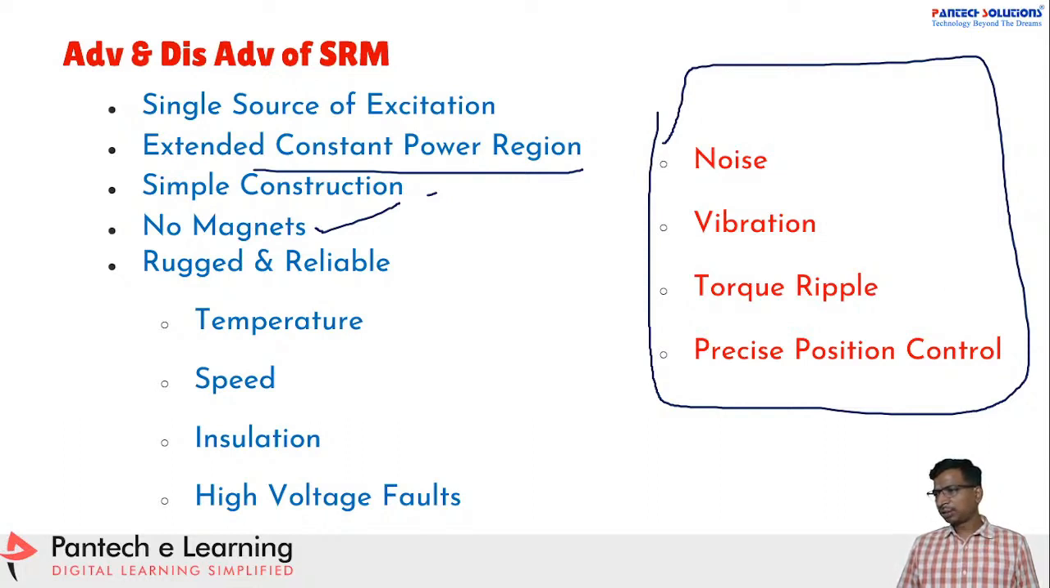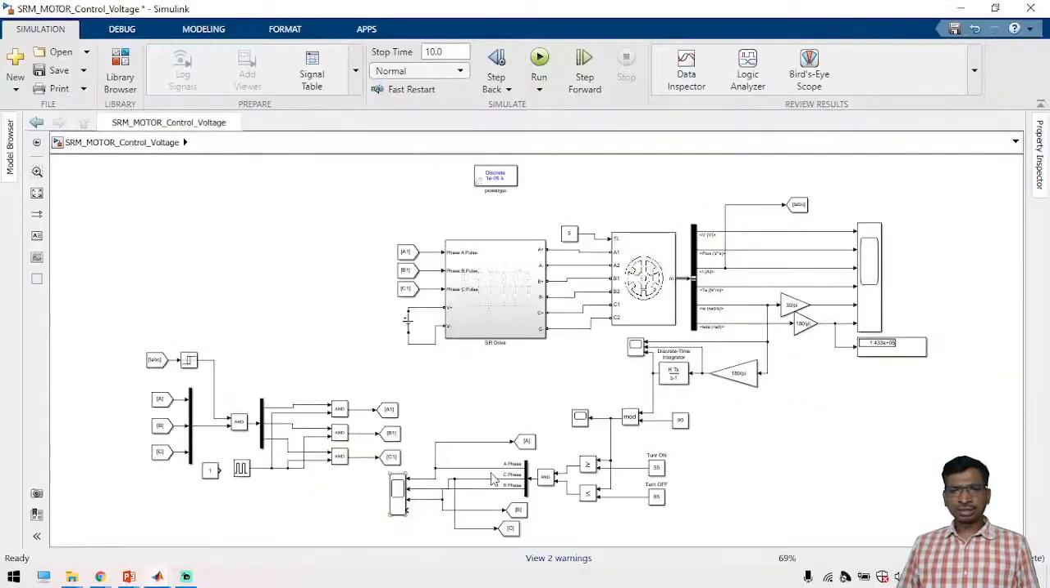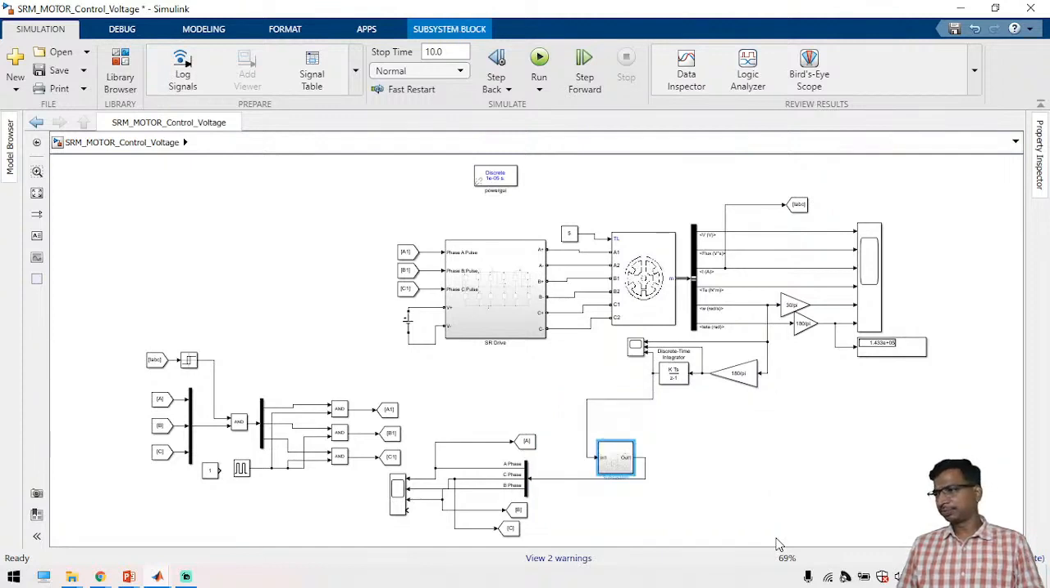How to convert to a subsystem? Just open the file. For example, if you want to convert this into a subsystem, just select this block and press Control plus G. Then it will convert into a subsystem.